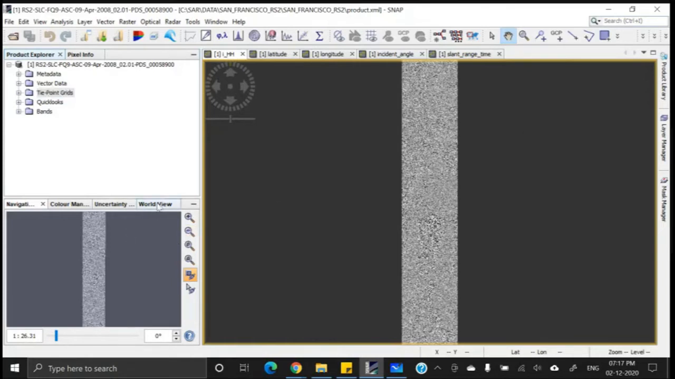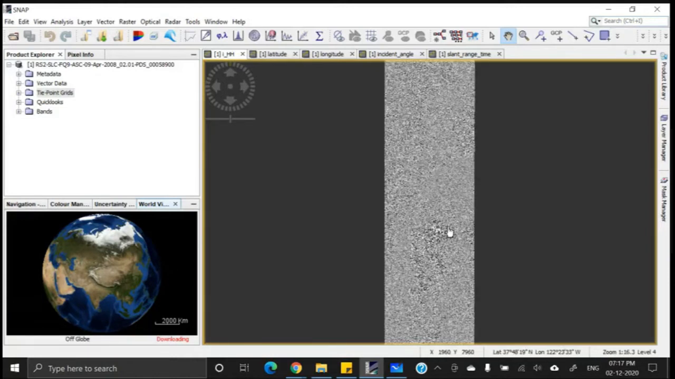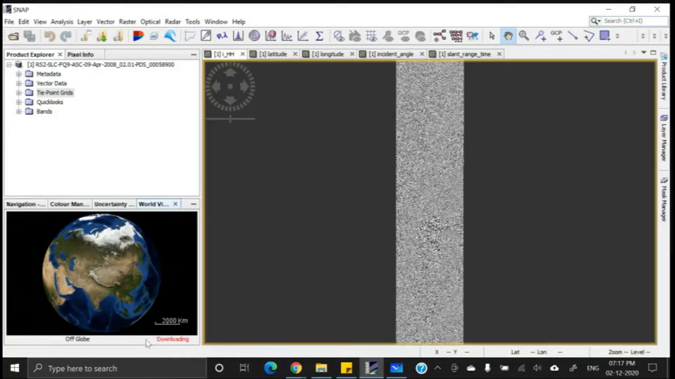Also, if you go to the world view in this span, it takes a lot of time to provide the view. It is still downloading on my computer. I launched this data almost half an hour back, but it is still downloading. So anyway, leave it on your computer. It may take much longer.